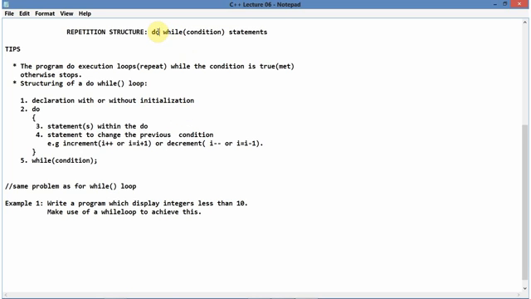A do-while loop, as the name suggests, asks you to do something while the condition permits you to do so. Remember, when we say permits, it means while the condition is met, while the condition executes true. But you will initially have to do something before even coming to the condition.